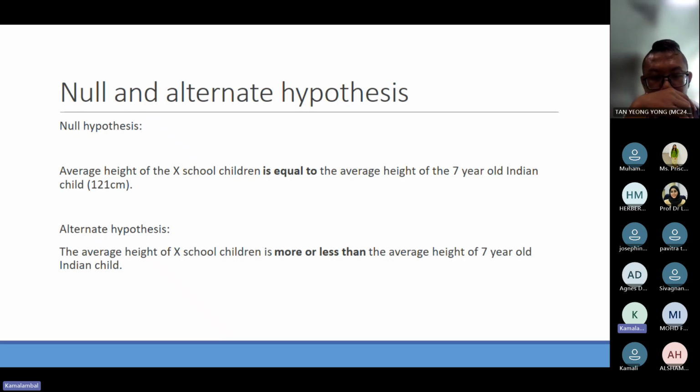So we are going to find out now whether this average of 121 centimeters is equal to our sample average, or whether it is more or less than the average. We are selecting both being equal as the null, and if there is some change, that it is more or less than the average, as the alternate hypothesis.